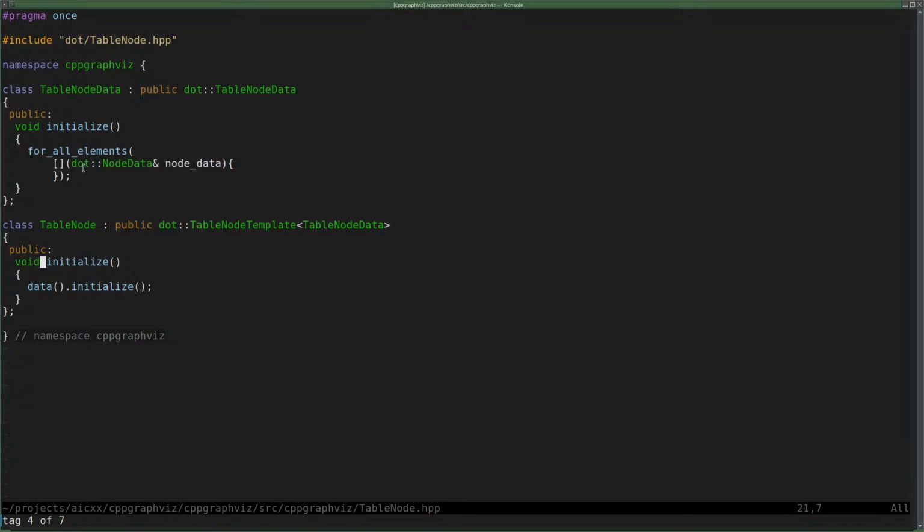The problem is we just don't have the correct class pointers anymore. I need to call initialize on graph CPP GraphViz node, but all I have is .node data or .node, but it's the same thing. It just has a pointer to .node data, and doesn't know anything about that other object that is derived from it.